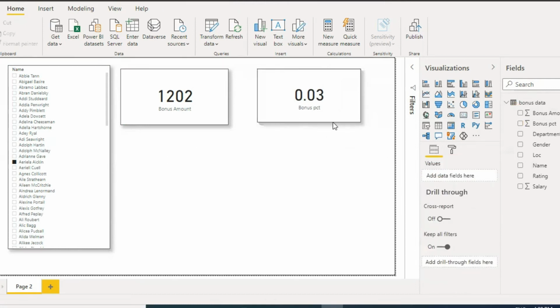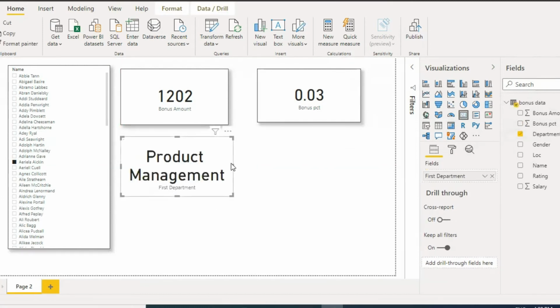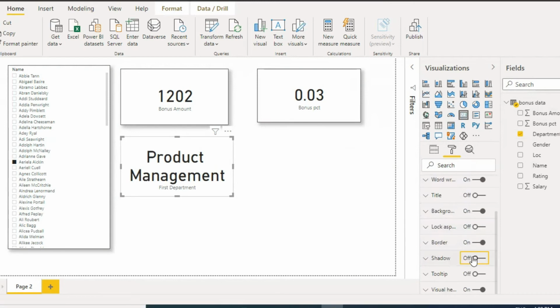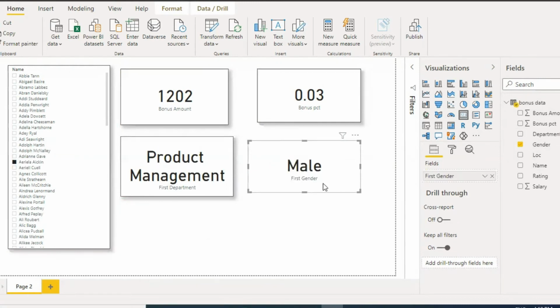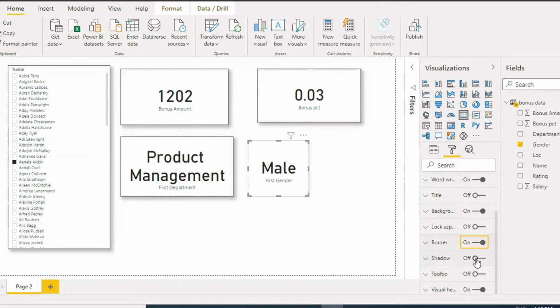And next, department. Here for department, select a border, shadow, and next another card, and select gender. For this, border and shadow.